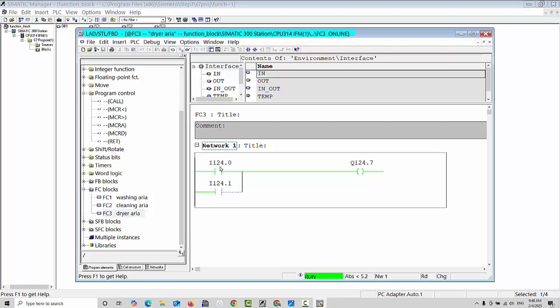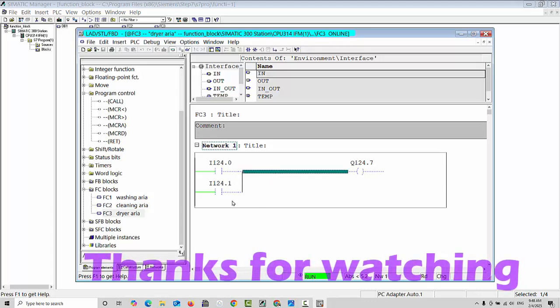This is executed from I124.0. This is my external input. I can stop this from outside. Now you can see this is the stop. This is number one. If I give the signal at I124.1, this will be executed.